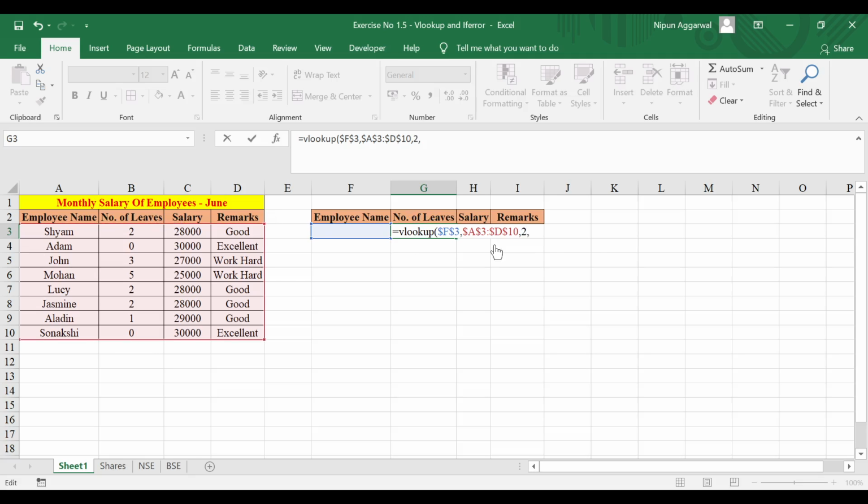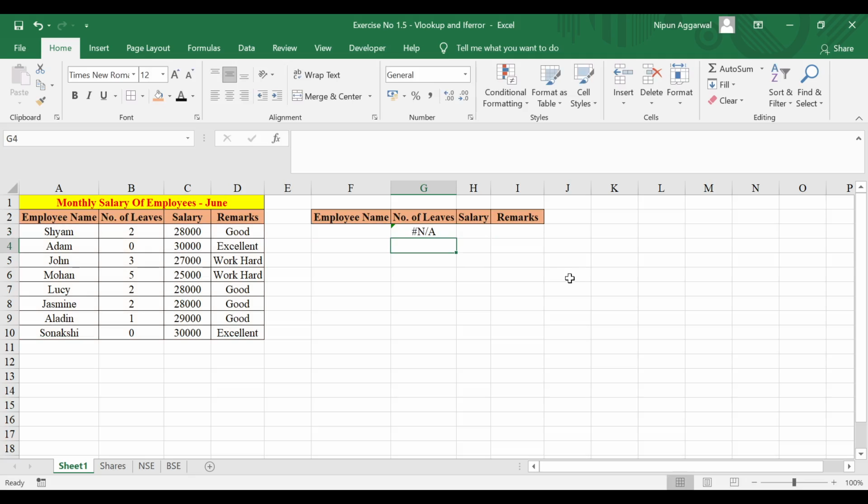Now it is asking for range lookup, meaning whether we want an approximate match or an exact match. We want an exact match, so we are using 0. 0 means false, and if you want, 1 means true, approximate match. We are typing 0 here because we want an exact match. You can also similarly select FALSE from here, both are the same thing, and close the bracket, and now enter.